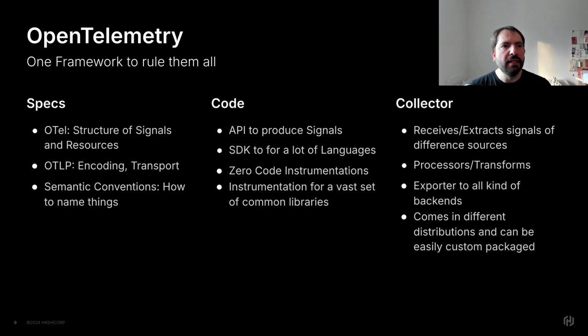So OpenTelemetry is the one framework to rule them all. What does it bring to the table? First of all, a lot of specification. There's the OpenTelemetry specification itself that defines the structure of signals and resources. There's the OTLP, which specifies APIs and encoding and the transport. And there's the semantic convention, which tells us how to name things.